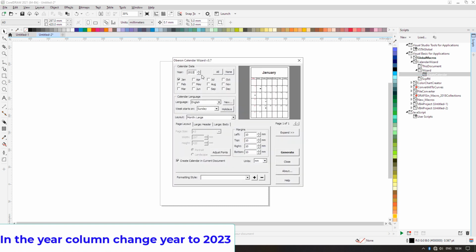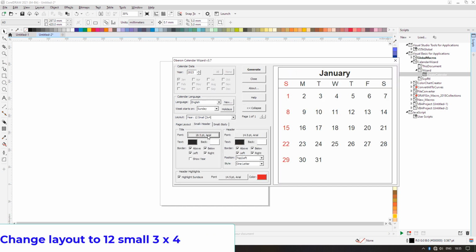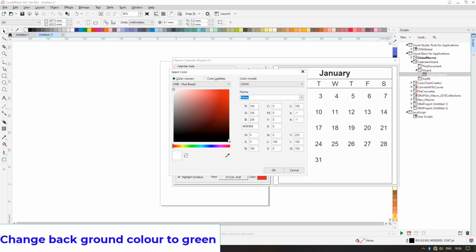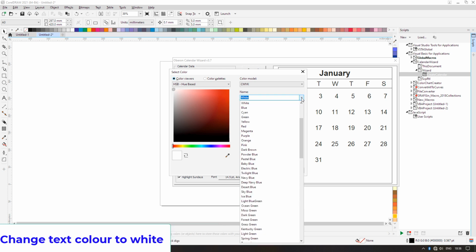In the wizard, change year to 2023. Change layout to 12 small 3x4. In the wizard, select Small, Header tab. Select Title block. Select background color to green. Text color to white.